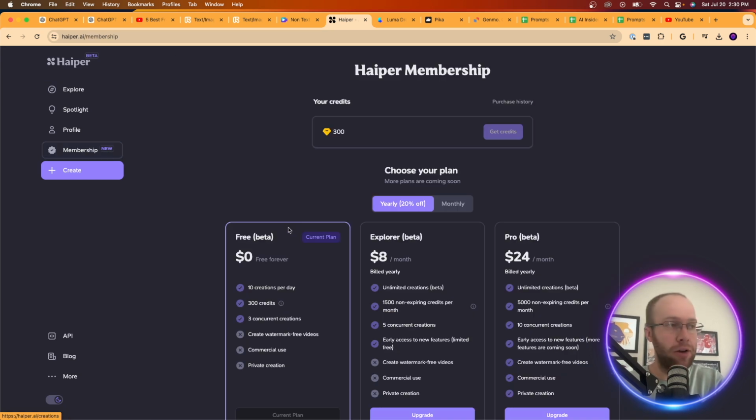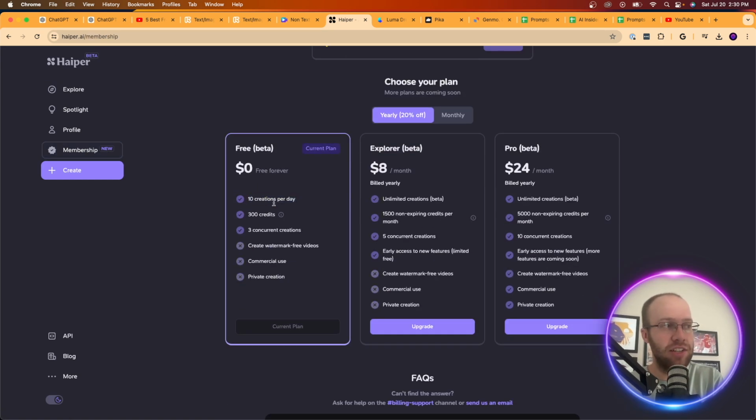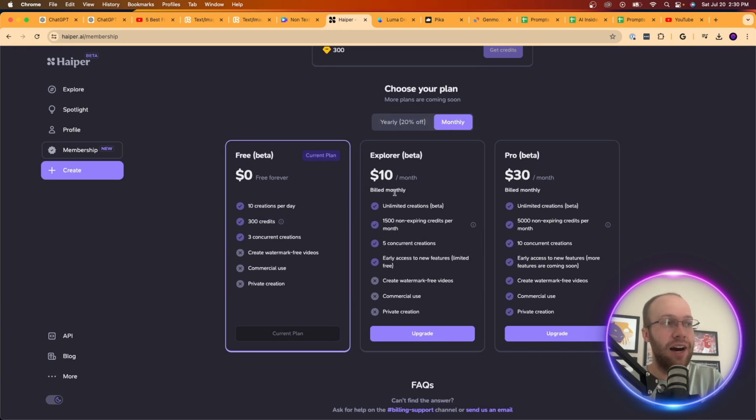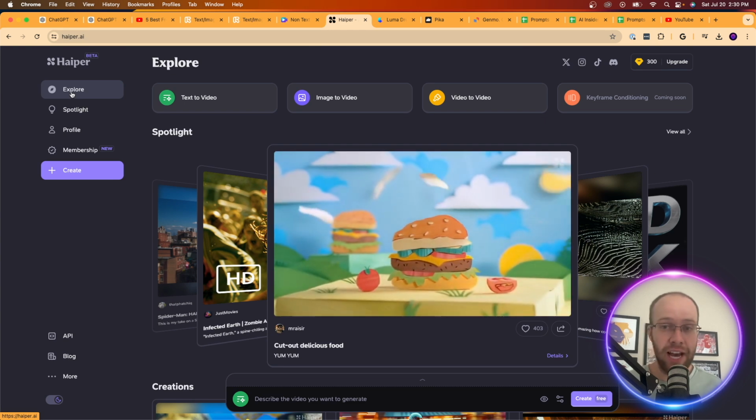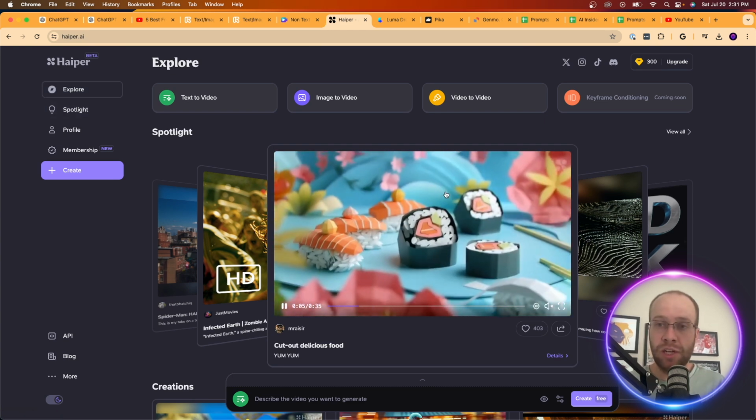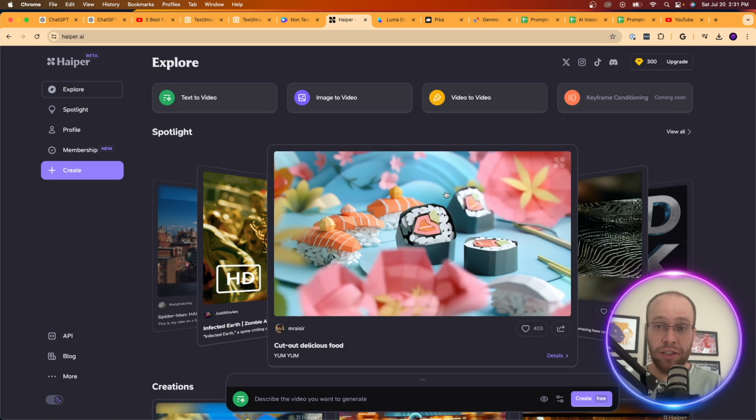It's the freemium model. So you get up to 10 creations a day for free, 300 credits. If you want to start on the month-to-month plan for unlimited creations, it starts at $10 a month. But what you can do here, which I like to do with all sorts of AI video tools, AI image tools, is I first like to see what other people are creating using the specific tool.